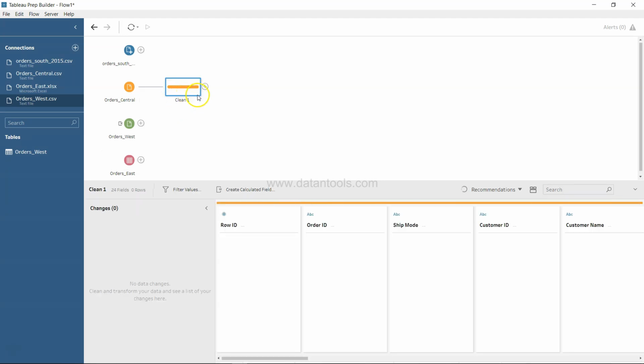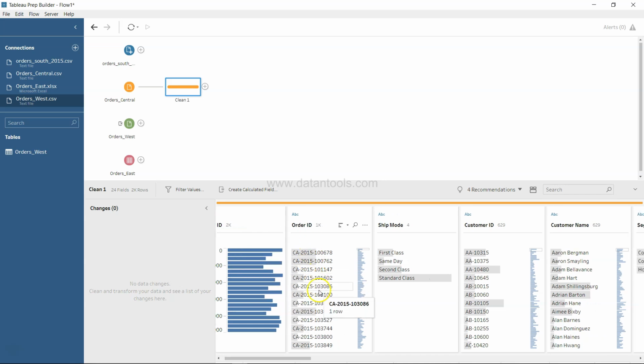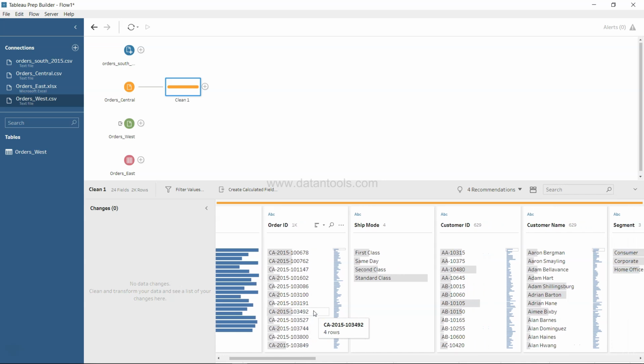Once we click on add step, you will observe that this workspace has changed, and it is showing you a lot of different information, mostly the distribution of data. For example, in row ID, not that relevant, but it shows a distribution. Similarly, for order ID, a distribution is over here, and from this you can clearly see what sort of distribution is available.